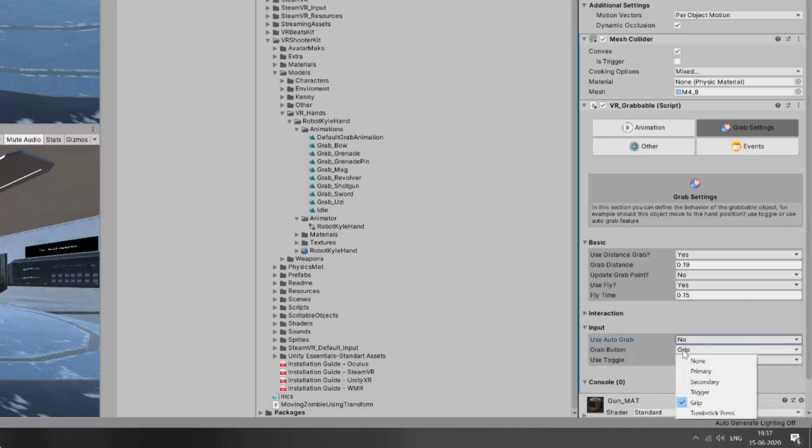So we have the next thing, that is the grab button, and it's just the button you use in order to grab this weapon. The normal thing to use is the grip button. I don't think you need to change this, but I left this open in case you want to use something different. But I think the normal for all VR games is just using the grip button.